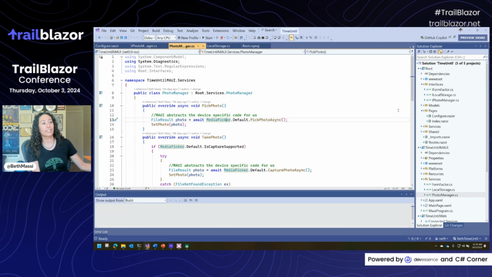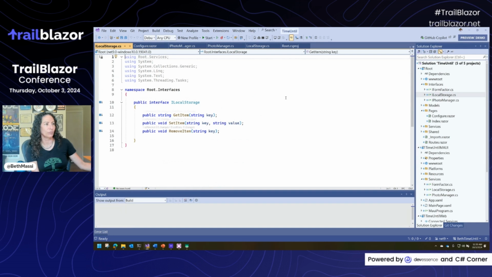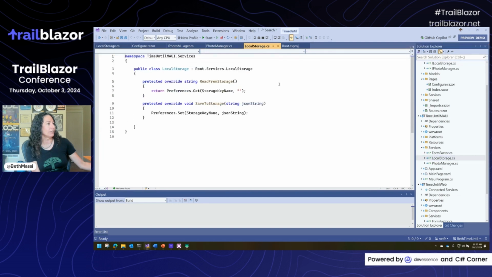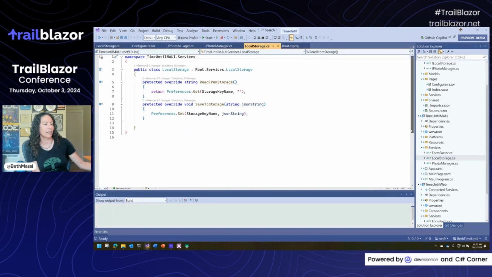It also does local storage. I mentioned there's just a local storage, set item, remove item, this interface that we're using in the root. It's really easy in MAUI. Local storage is also just preferences.set, preferences.get. On the website, because I have a WebAssembly, I'm actually using Blazor, which is a great, awesome open source library that you probably already know about, that does local storage. Okay, cool.